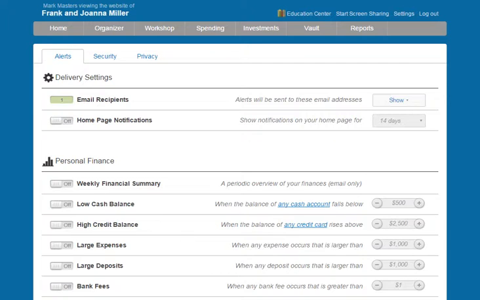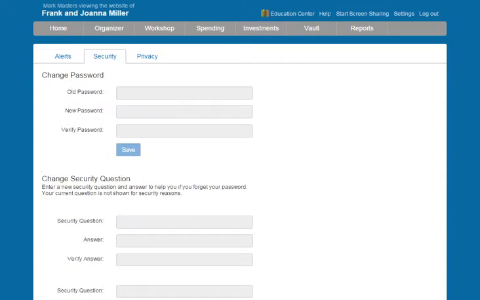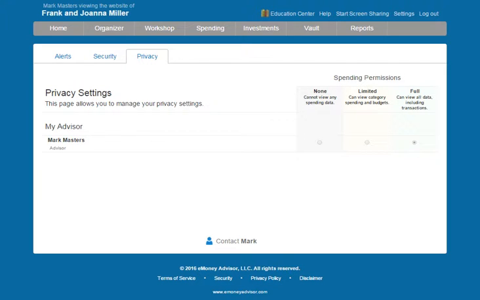This is because clients tend to turn on all alerts, which leads to them quickly ignoring all notifications. This is the same best practice for alerts on the advisor side as well. The next tab is Security, which allows your client to reset their password and security questions. The final subtab, which we discussed previously, is where your client can go to give their advisor access to see the information living in the Spending tab.